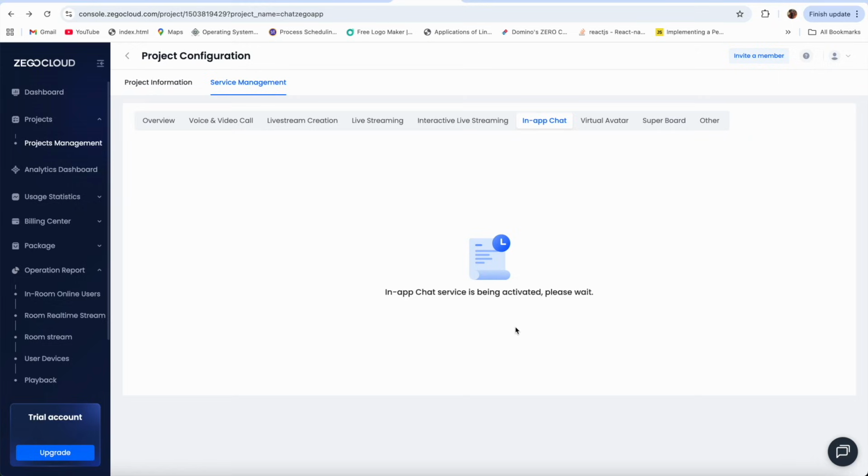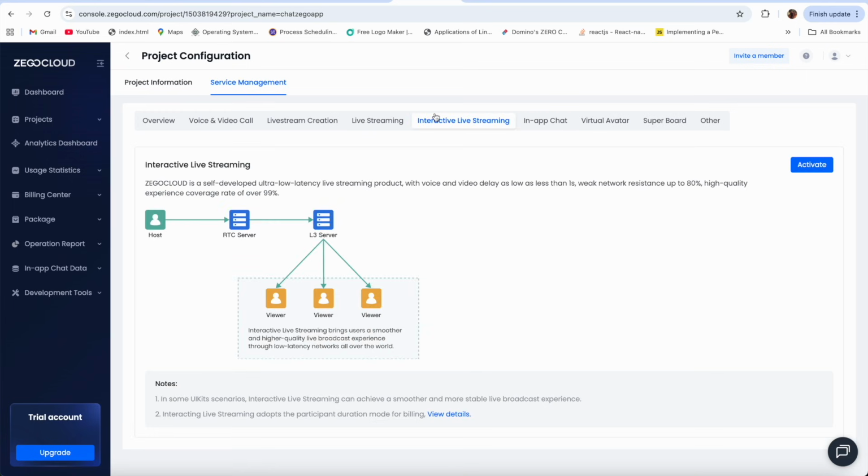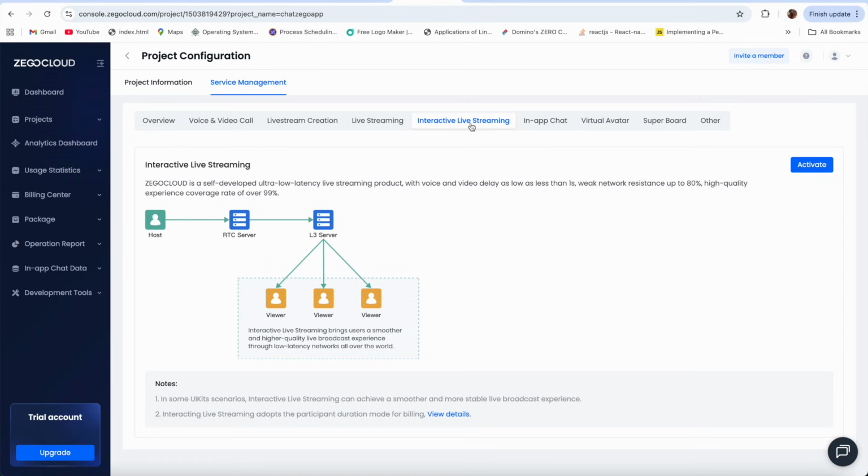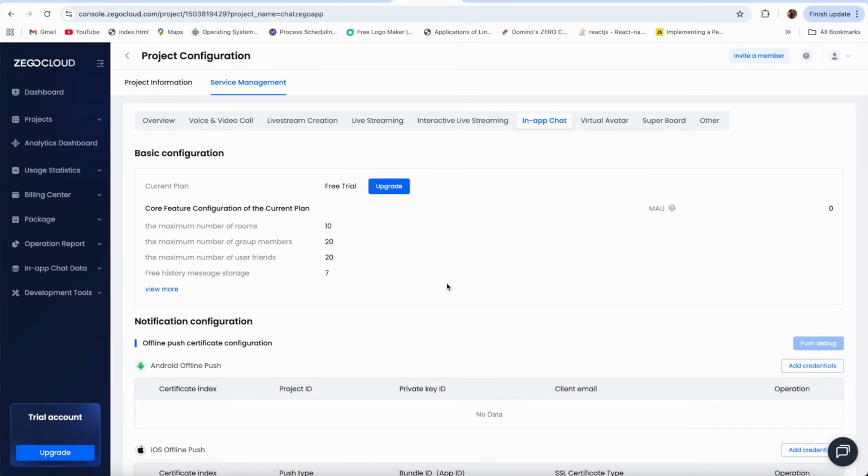Okay, it says in-app chat service is being activated, please wait. So let's wait for a couple of minutes. Okay, so I think it should be activated, and you can also activate some other options as well if at all you're interested in. And there you go, just like that, it's activated.